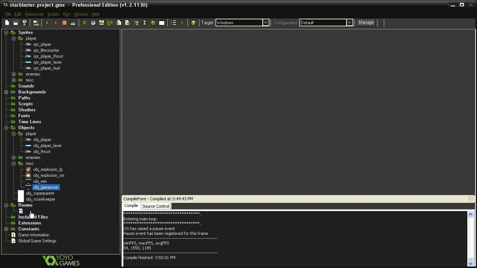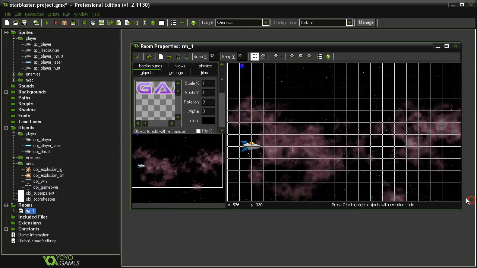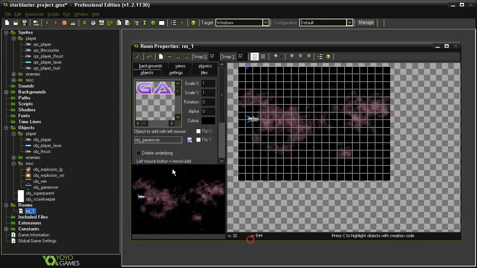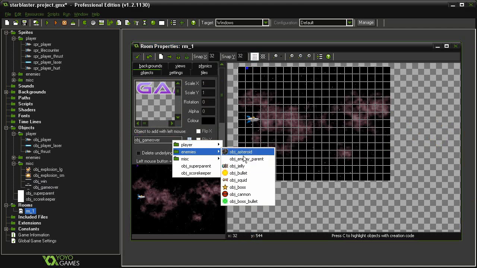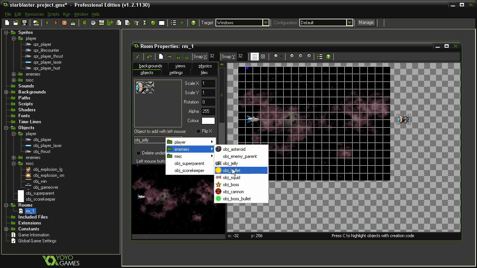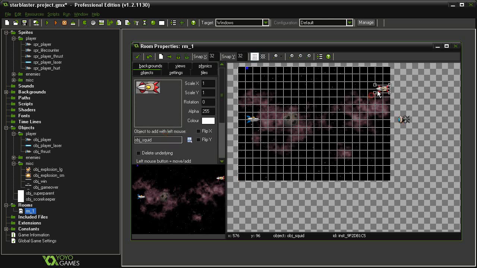So let's open our room 1 and get rid of the boss, and let's go ahead and add some more of our other enemies. Let's have this set up here so that we can hopefully get this all at the same time. I'll actually set this jellyfish off to the side and maybe this squid here. Hopefully we'll be able to have all of these hit in one go.